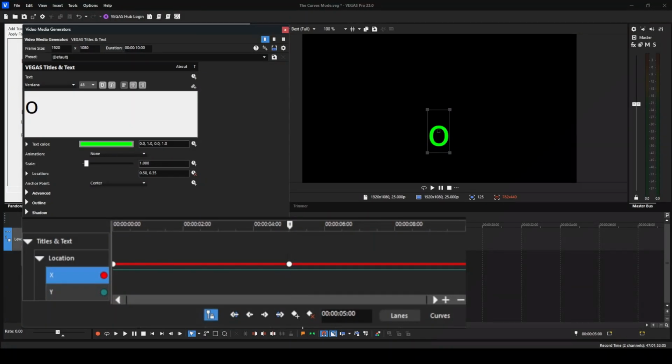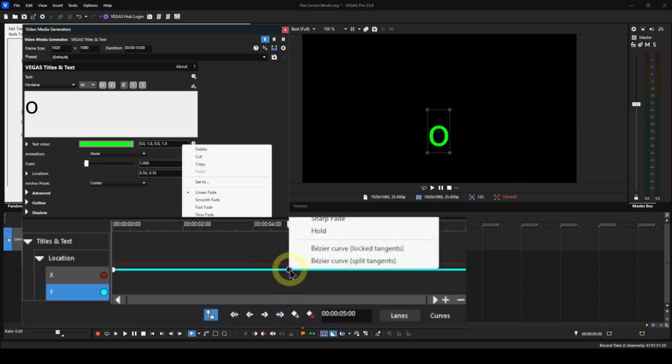Now I want to work on the vertical parameter, so I need to click the white header. The thin line now becomes the thicker one and is the same colour as a circle in the Y header. I'll open up the context menu for this keyframe. We'll deal with the Bezier curve locked tangents option first, so I'll click that.